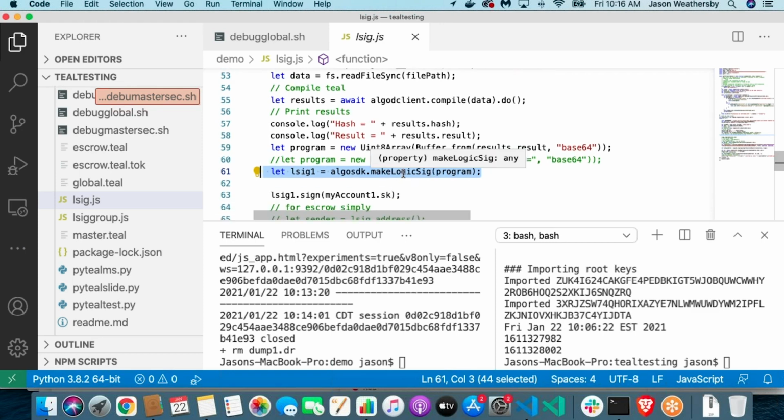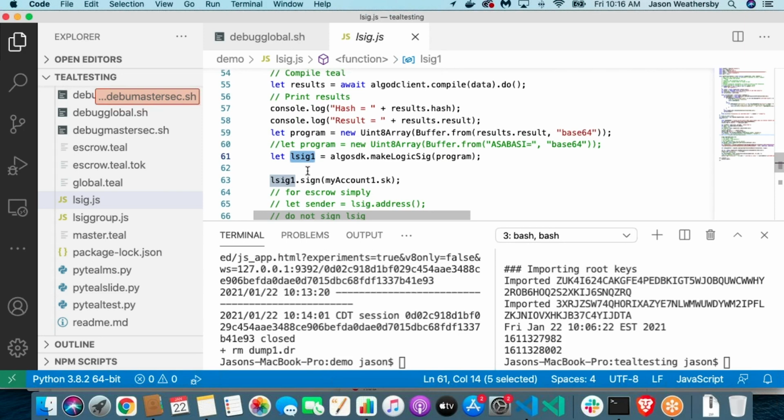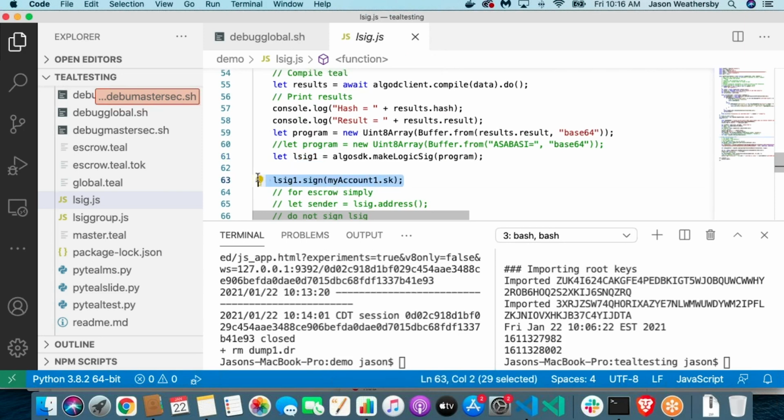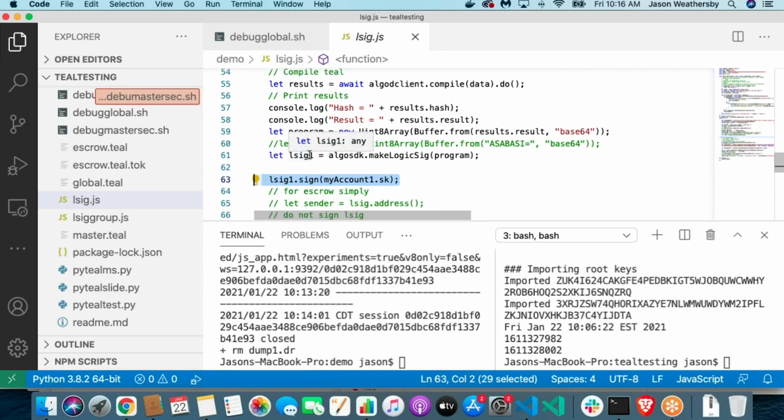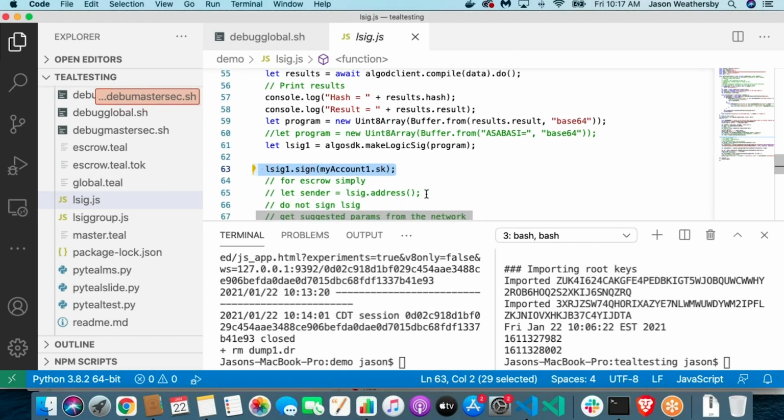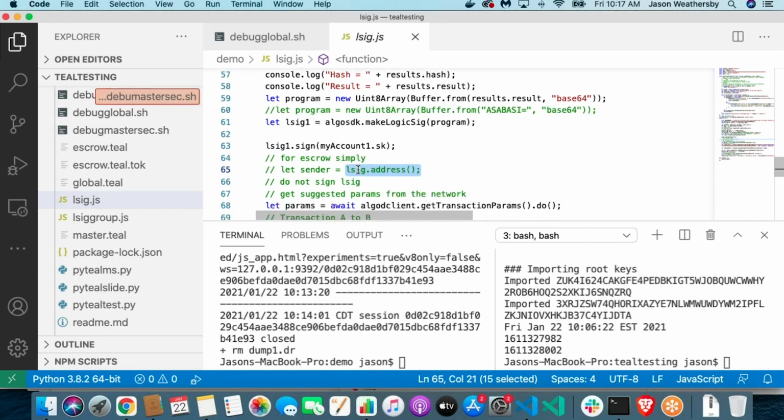All right, so in this particular case, I'll say make logic sig with the program, and I get this lsig. Now I have a couple of choices here. If I'm using it as a delegate, I can go ahead and sign that logic with my account, and that's how I would do this right here. Then I can take this lsig and write it out to a file and give it to somebody else later, or I can use it immediately. If this was an escrow account, I would not do this sign here. I would change the sender of a transaction to be lsig.address, because then that says this transaction is coming from this logic. But in this case, I'm using it as a delegate, so I sign that logic.